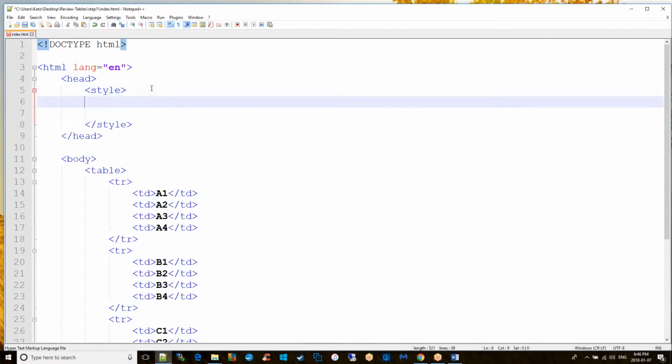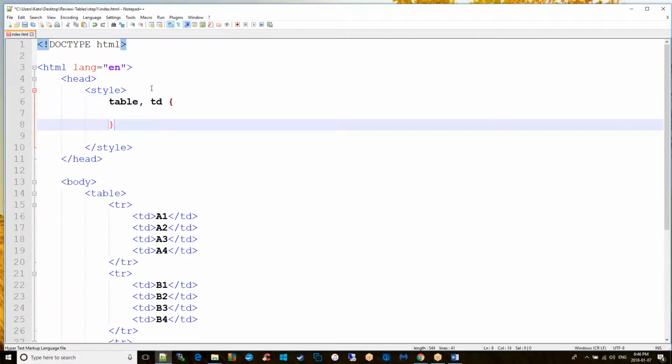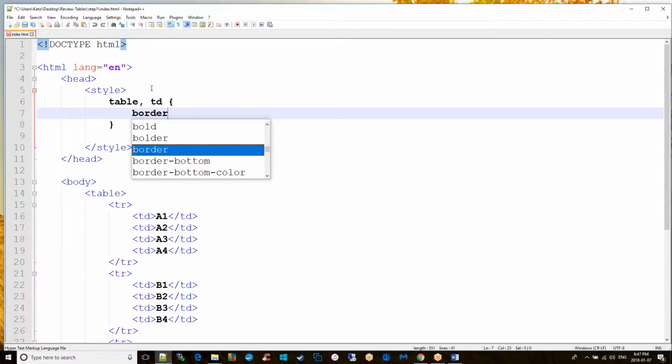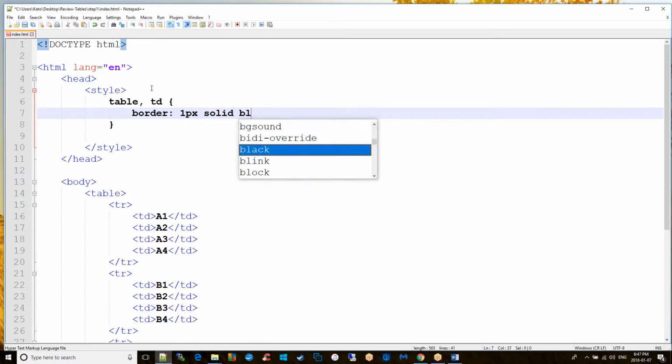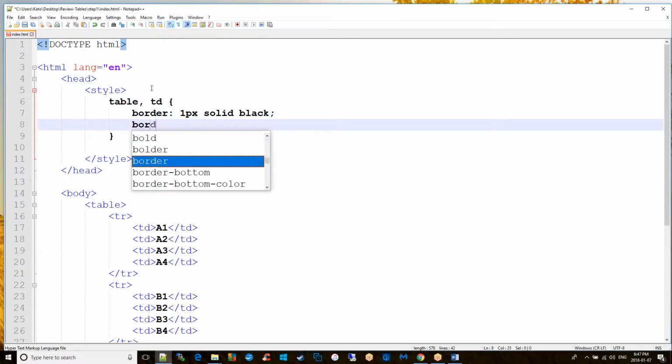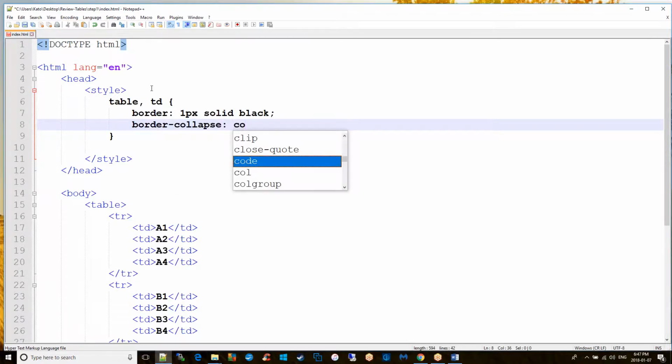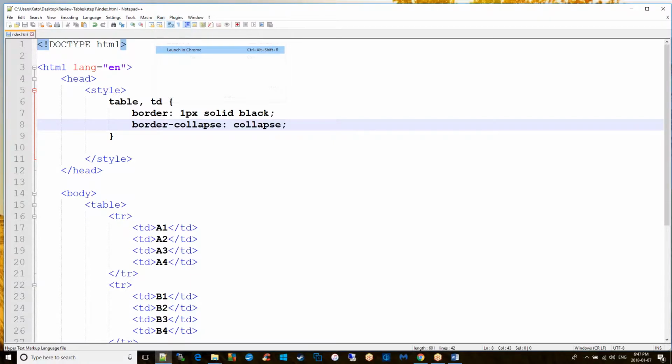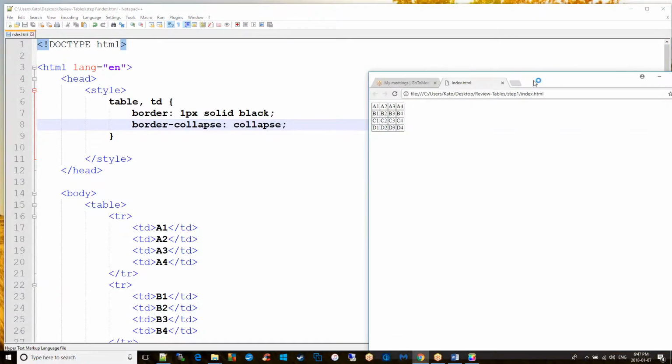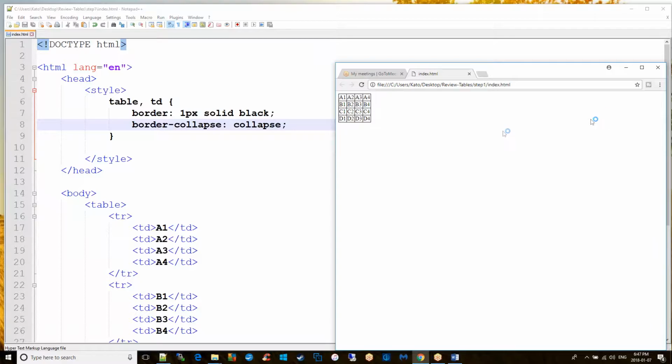For the style, we'll put in table, TD, border 1 pixel solid black, border collapse. All right, if we take a look and see what we have, that's what we have so far.